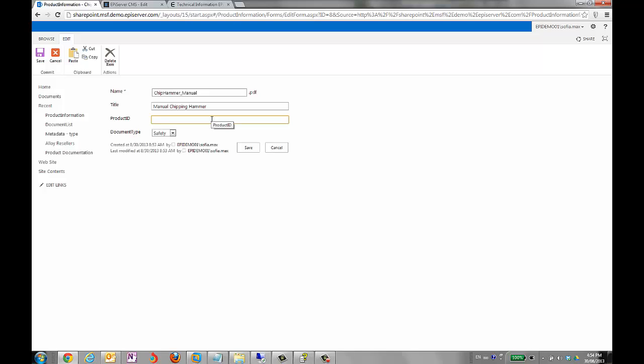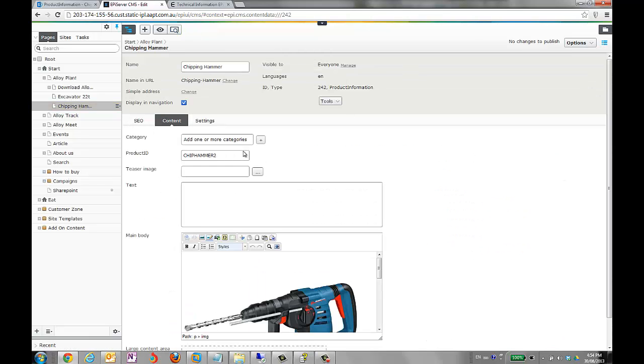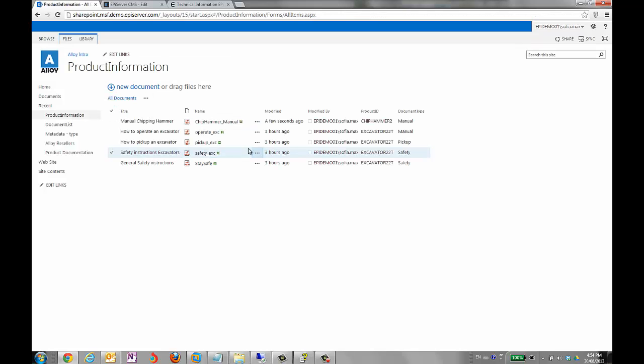So how do we know where the documents should be placed? We have a connection between the product ID on the file and the product ID on the actual product. So if we go in here on the shipping hammer page in EPiServer, we go to the forms editing and we look at the property here, the product ID. This is what will connect the product files to the actual page. Let me go back to Sharepoint, add the product ID, and now I'll pick a document type. I'll pick the manual. I'll save this. And now we have added the new document.